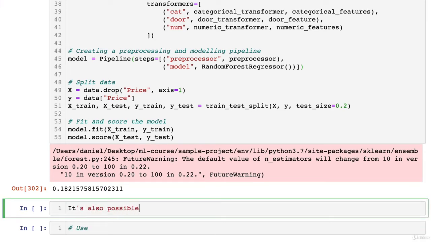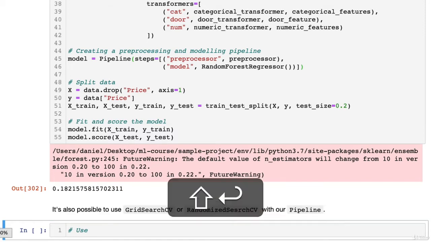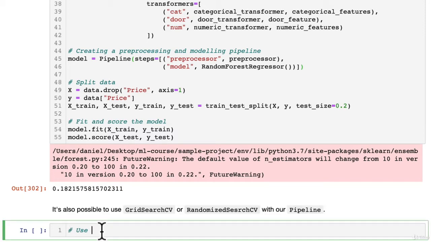It's also possible to use grid search CV or randomized search CV with our pipeline. And now remember, the purpose of using grid search CV or randomized search CV is to try and find another set of hyperparameters.